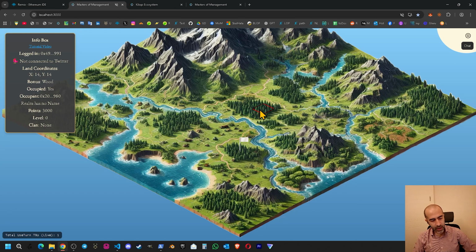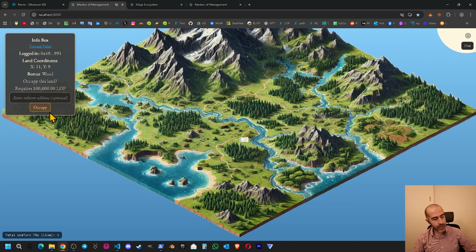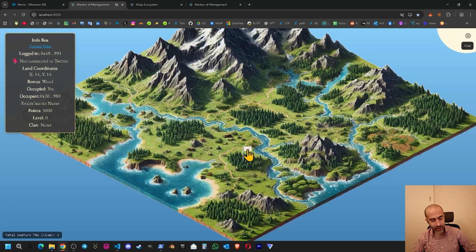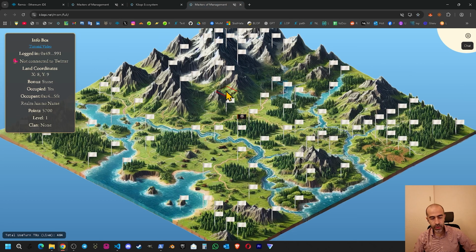So if I click another one in here, as you can see, there is a button, occupy. So the occupation requires 100,000 LOP tokens, the token amount we purchased. So while starting the game, there are two options. One, we can purchase a land which is free, not occupied. We can right click and click occupy. Another option, we can click on the flags in the main game, as you can see, mainnet.